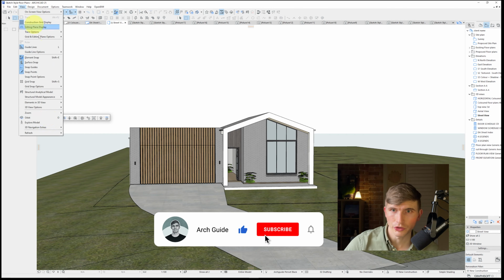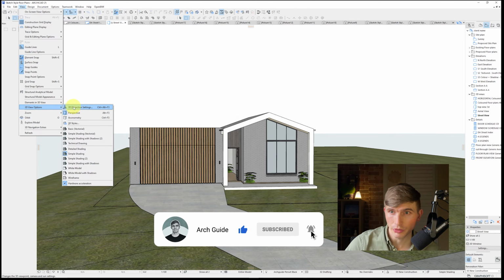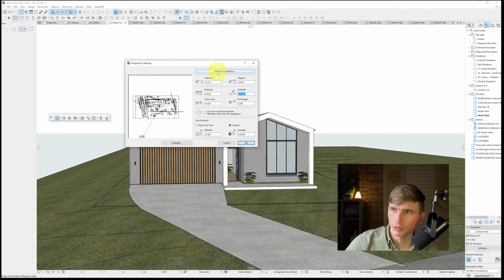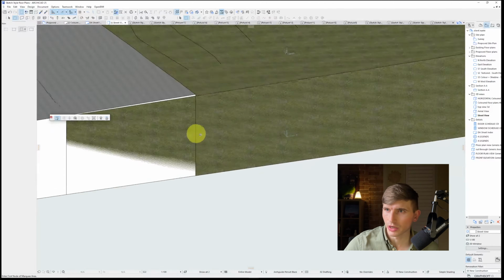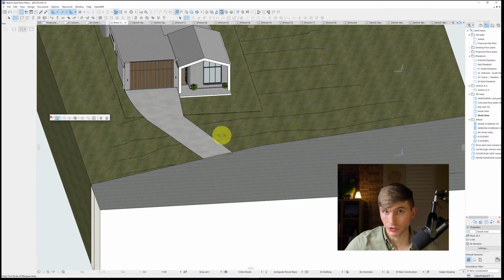To kick off, we'll want to go to View, 3D View Options, and go to 3D Projection Settings. From here, we'll want to go to Parallel Projection and go OK. Now, this will take it to an axonometric type view, which is exactly what we want.